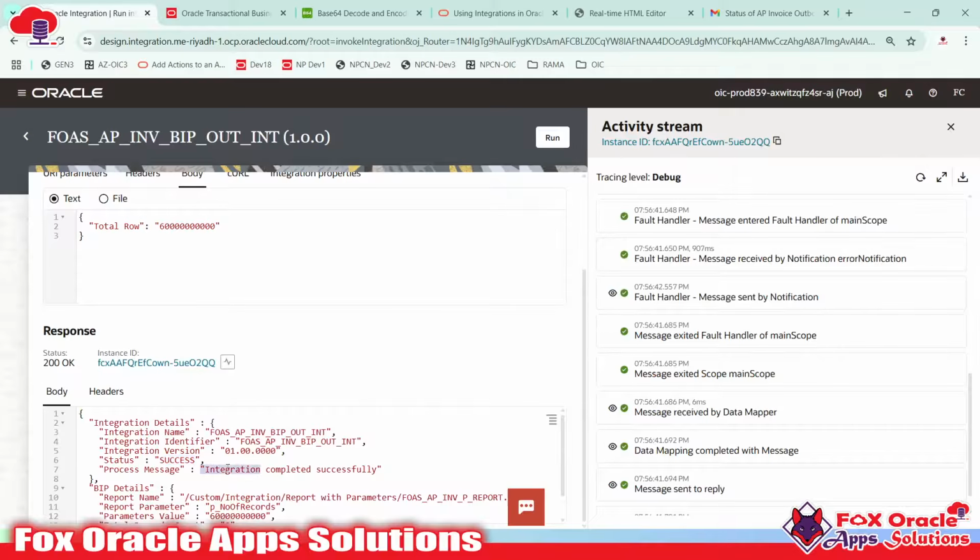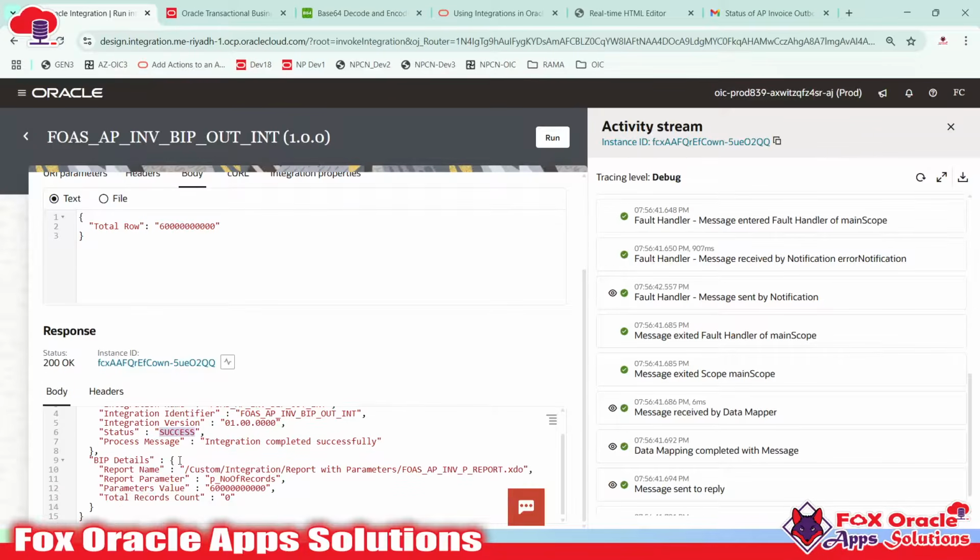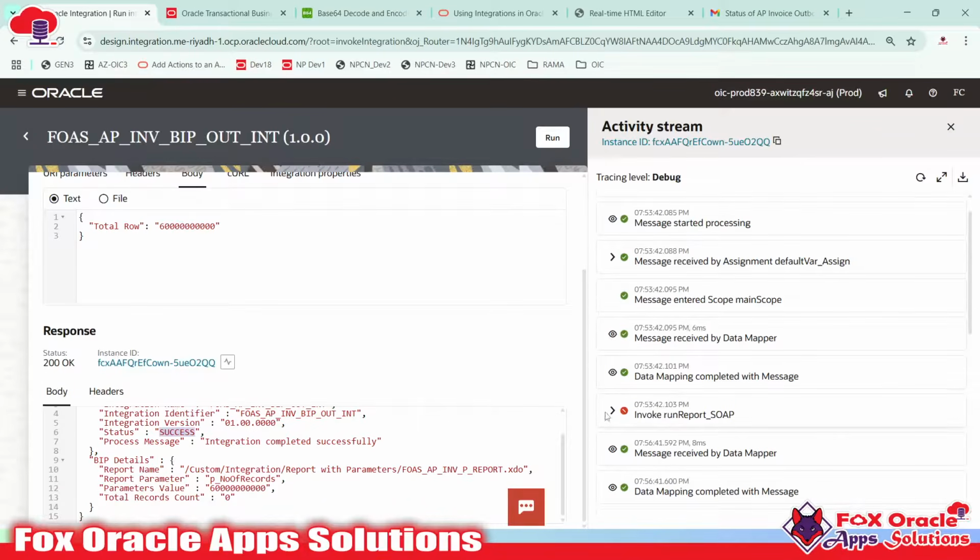Because the mapper we gave is outside the scope. As we added the mapper outside the scope, that's why the status is success, because outside the scope we mapped the status as a hard-coded success value, right? So that's why here we have success, and let's see what's the error we have.